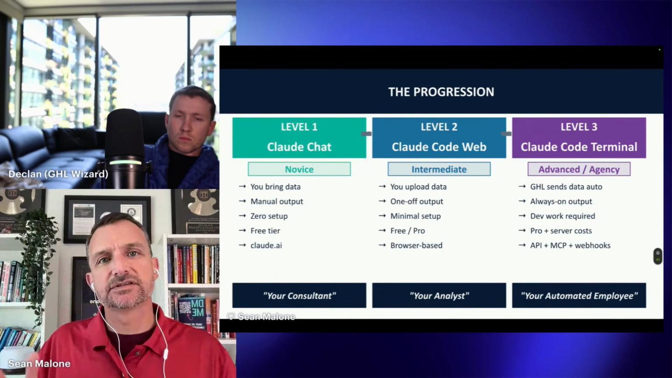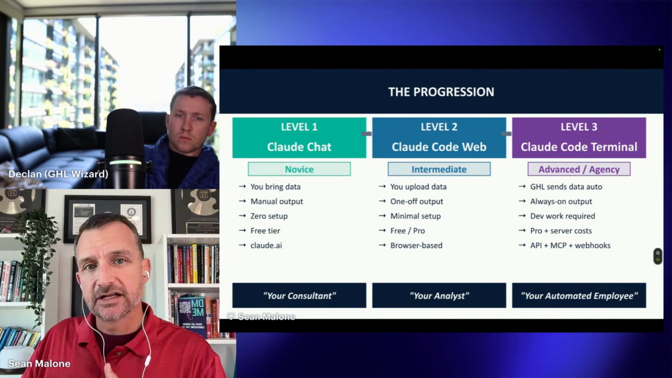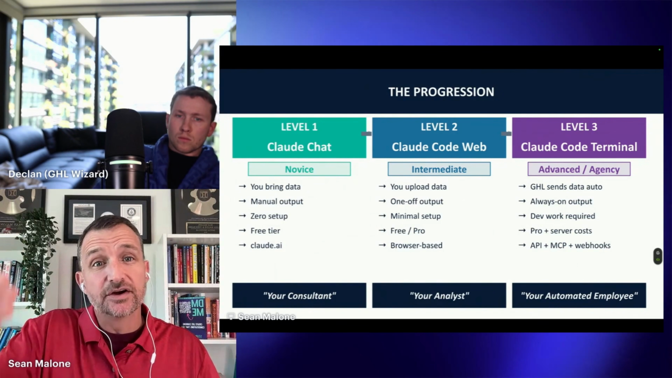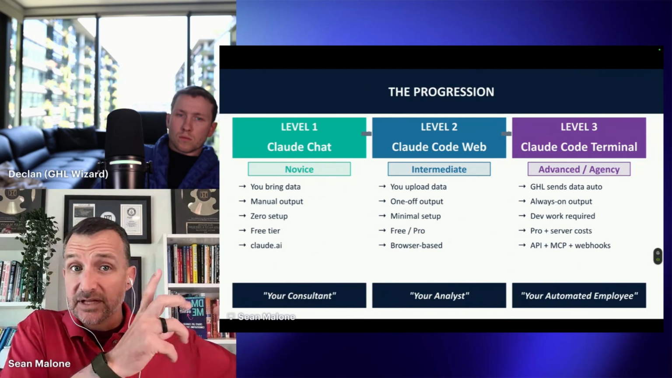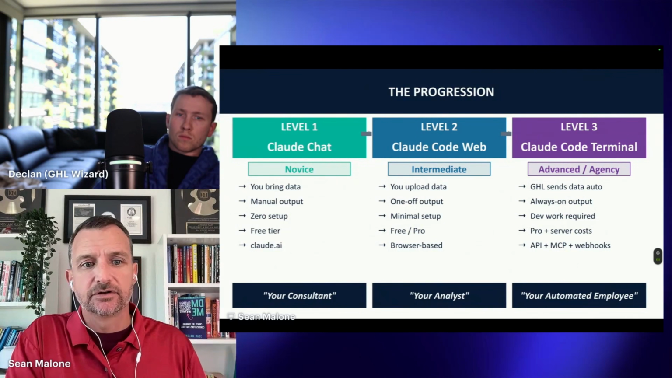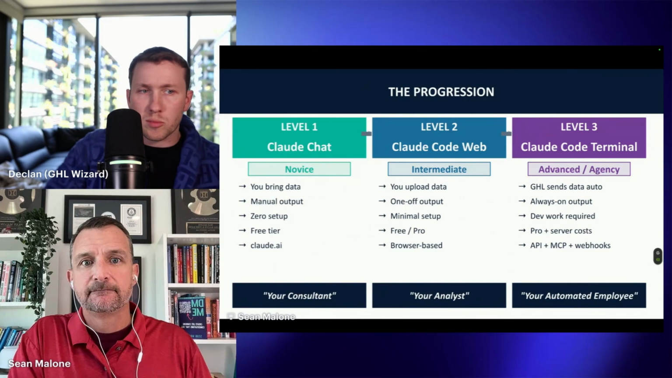And so those are the big differences. If you're just getting started, start with Claude.ai. If you have a one-off complex project, use Claude Code Web. And then if you have a complex project that's recurring, that's when you want to start diving into the terminal. Does that make sense? 100%, man.